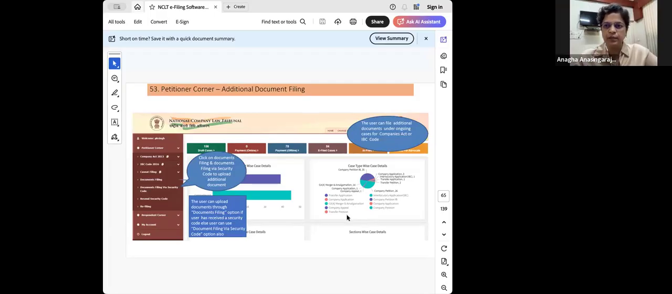So in this case, we don't have to go to the applications tab. We have to go to this additional document filing tab. So here we click on the documents filing and documents filing via security code to upload additional document tab, and we can file each of those additional documents in whichever capacity we are acting under that case.